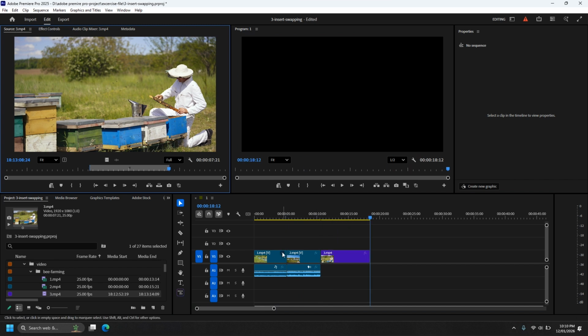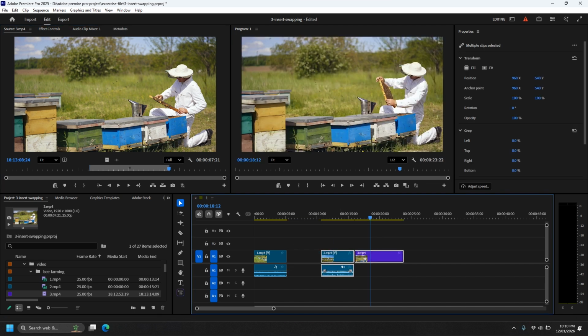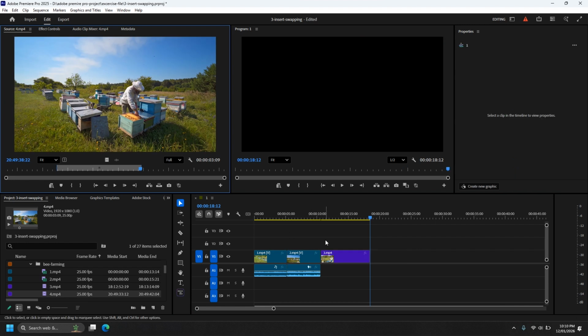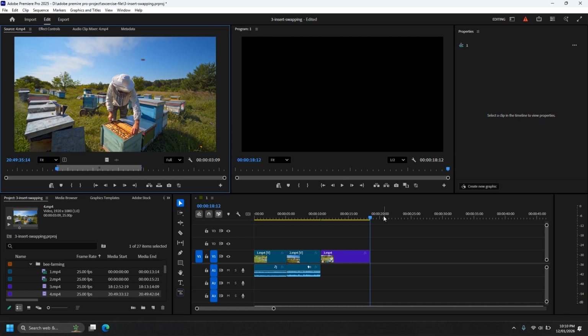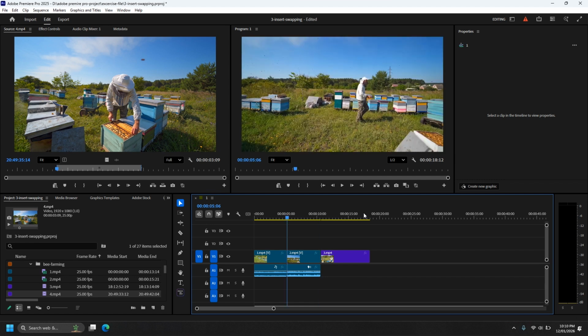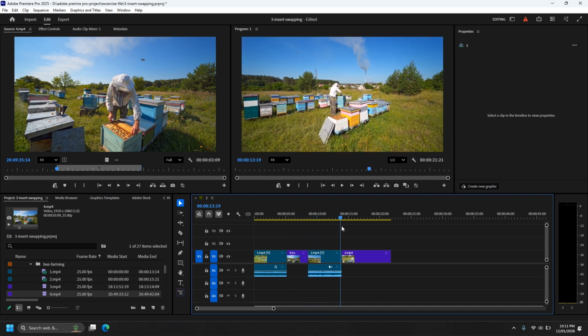Now let's look at another situation. Suppose we want to insert a clip between two existing clips. One way to do this is to manually drag the second clip forward to make space, and then insert the new clip. But there is a much better method. Now let's press Ctrl or Command+Z to undo the action. Use the page up or page down keys to jump between edit points, and press the comma key. The clip is now inserted cleanly between the two clips. This is the fastest and most precise way to insert clips during editing.